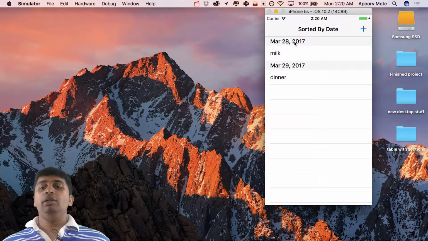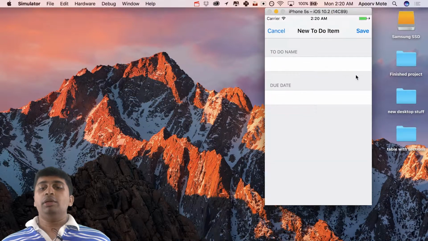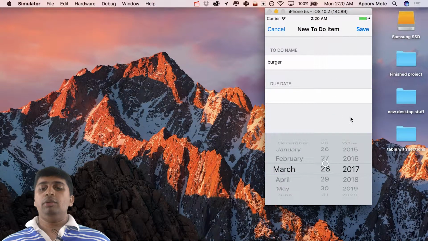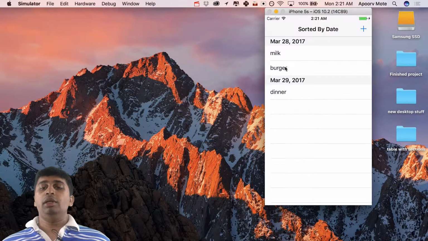If you want to create a table view with multiple sections where the title for each section is going to be the date, for example, let's just say if I add burger and the date is going to be 28, then it's automatically added to this section.